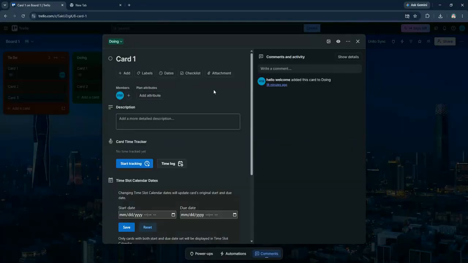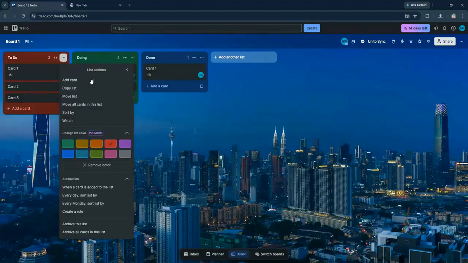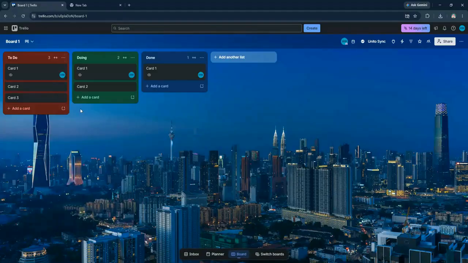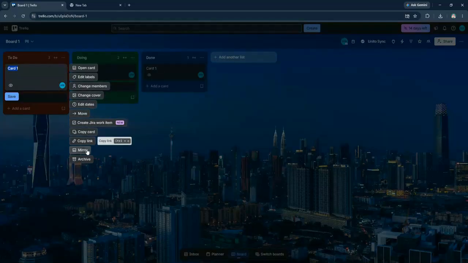You'll see a menu on the right side of the card with various options. Look for the option that says Checklist and click on it. A dialog box will pop up, prompting you to name your checklist. Give it a descriptive name so you can easily identify it later. Once you've entered a name, click Add to create the checklist.